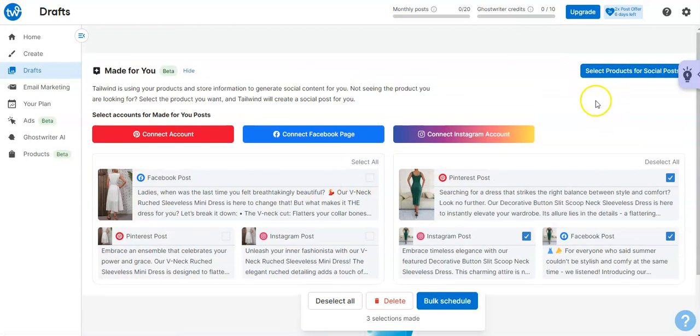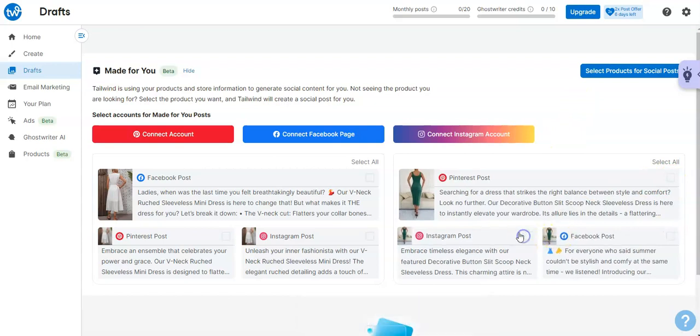Okay, so here we go. So now it's working. But like I said, if you experience glitches like I did just now, it's because this is still in beta. Okay, so just want to keep that in mind. So it generated a Facebook post, a Pinterest post, and an Instagram post for both of these products. It pulled the image and it came up with captions for each one. And each of these captions is different, if you've noticed that. Each caption is different according to the social media site.